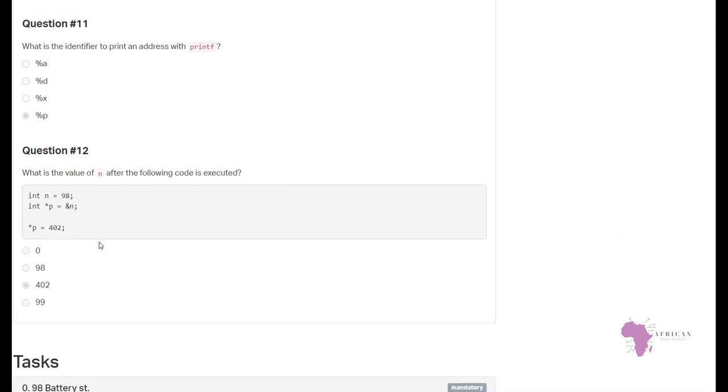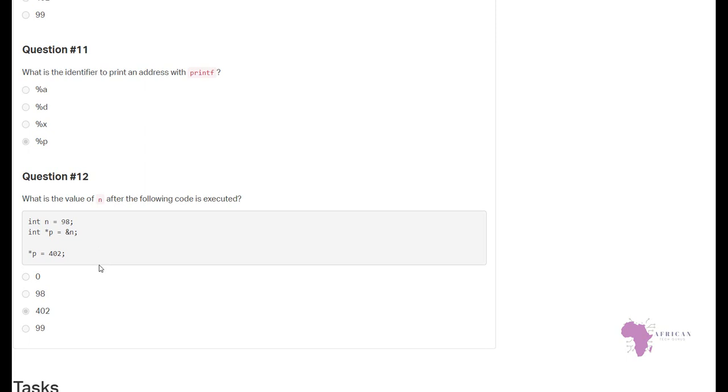Now, for the next question is, what is the identifier to print an address with printf? So that is percentage p, which is the identifier to print an address. So p is representing pointer. So this will be the address of, because a pointer will contain the address of a specific variable.